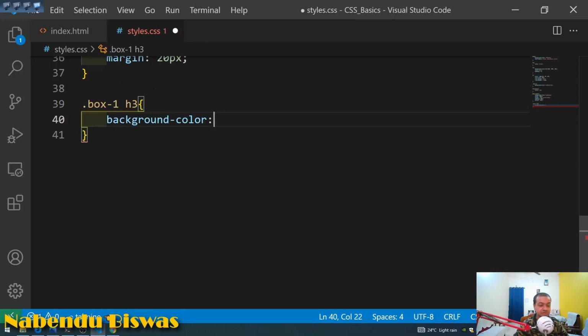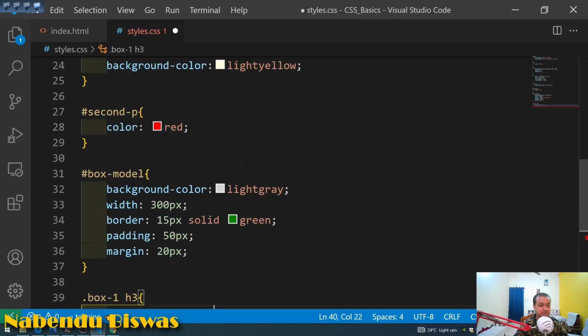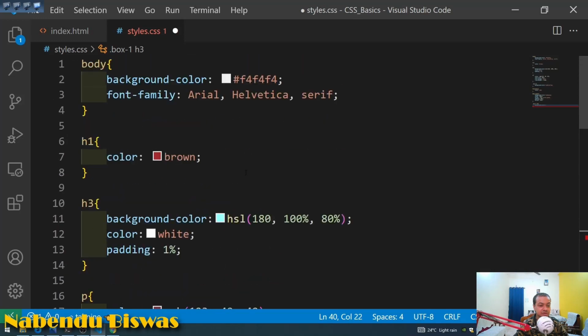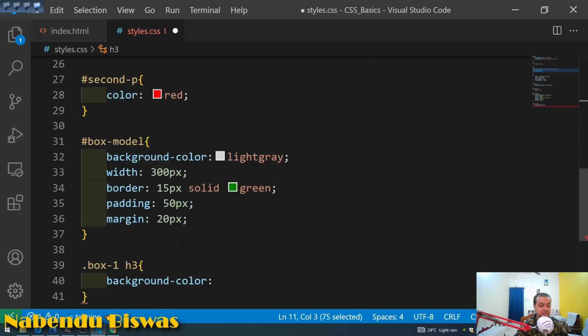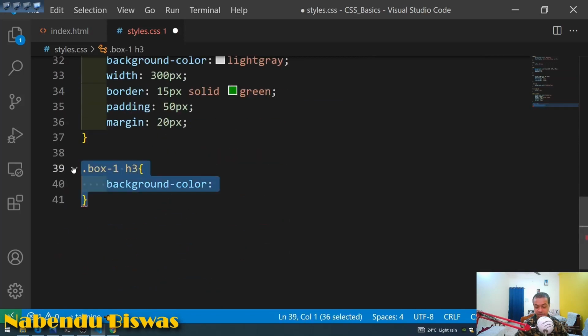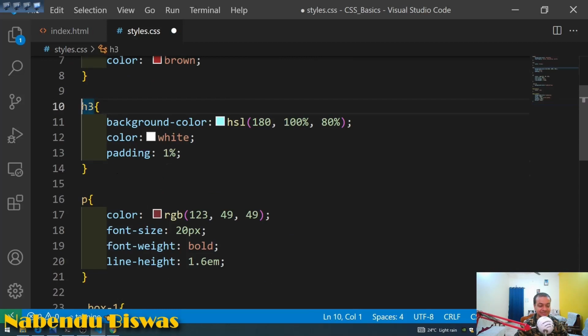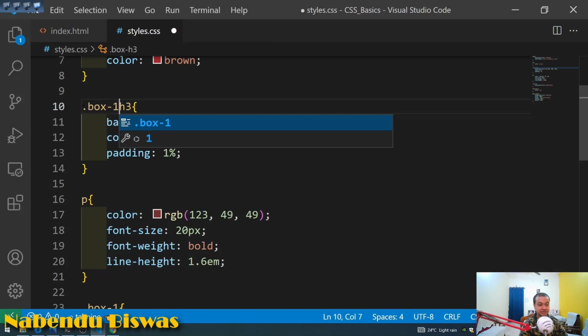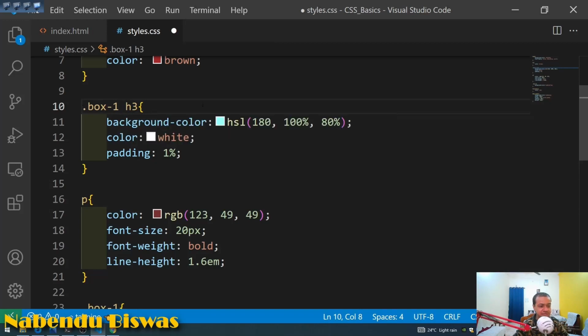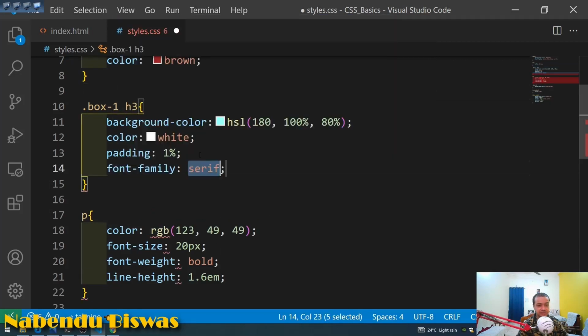Okay, background color. Let us do one thing. Actually there is only one h3, so dot box 1 h3. So I will do like this, background color, and these are the things which were there from earlier. Then there is font family, as you can know, but I will make it Tahoma.